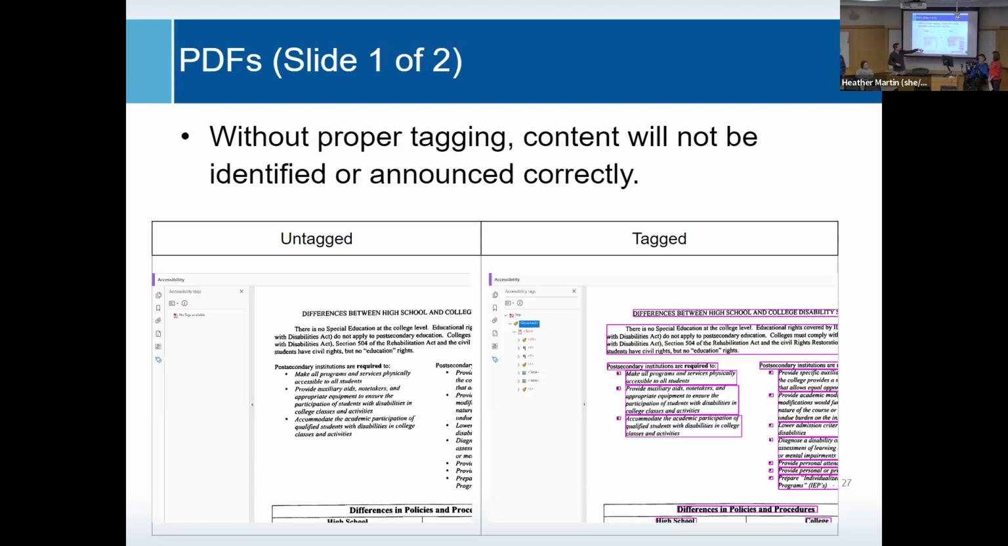So as you can see, it shows that there are these outlines of things that have now been tagged, which shows that it would in fact get announced or identified by a screen reader. So I'm going to show an example that I'll walk through here.